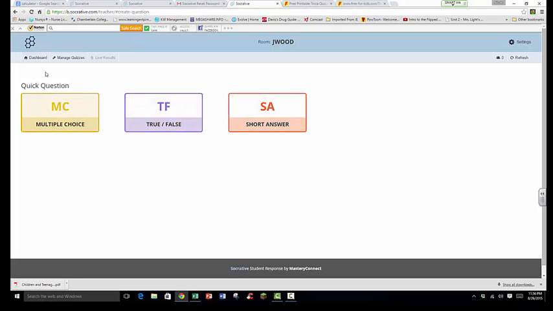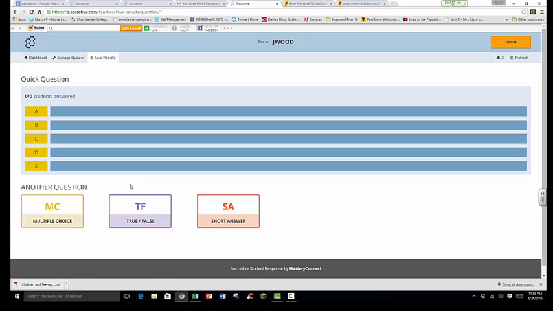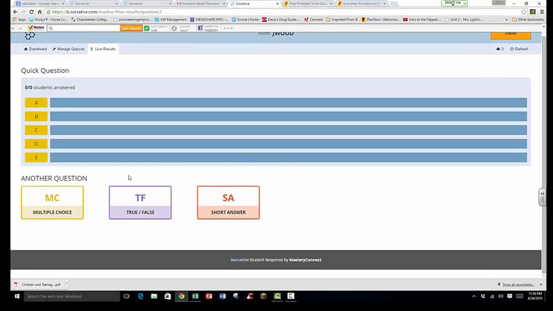quick question, whether it's multiple choice, true, false, short answer. So once again, you have the question up on the board already. Let's say it's a multiple choice question. You would have that already up on the board or in front of them, whether it's from your book maybe. And then they would start answering the question, and you would start to see their results.